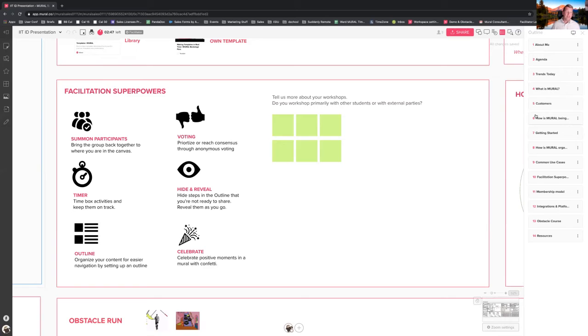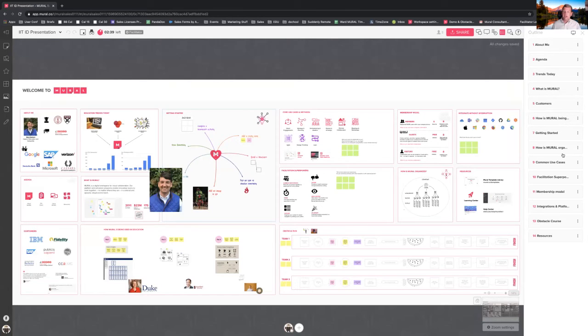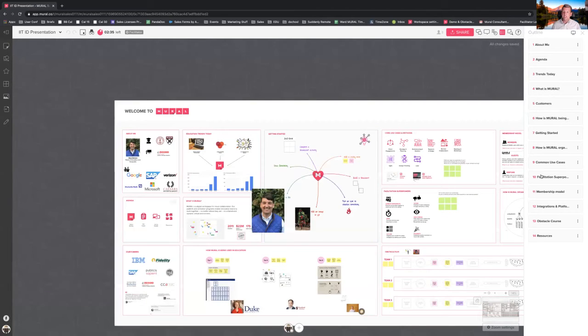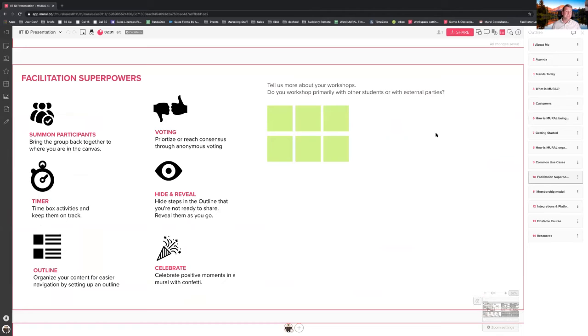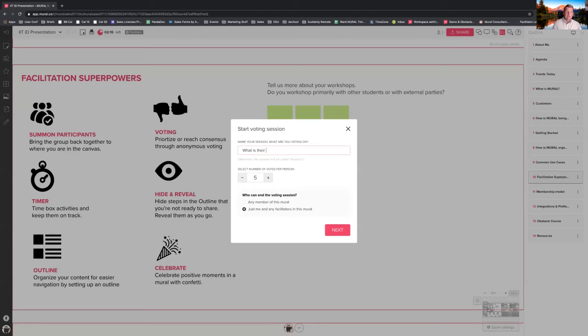It's a great way to keep your big super mural, which again, if we zoom back out, there's a lot of spaces here, and it can get a little bit of motion sickness if we're just falling around. But instead, I can just click over here and go right to this facilitation superpower section. I can furthermore use the ability of running a voting session. I could start a voting session asking people what is their favorite superpower. And I could change this to 1 vote.